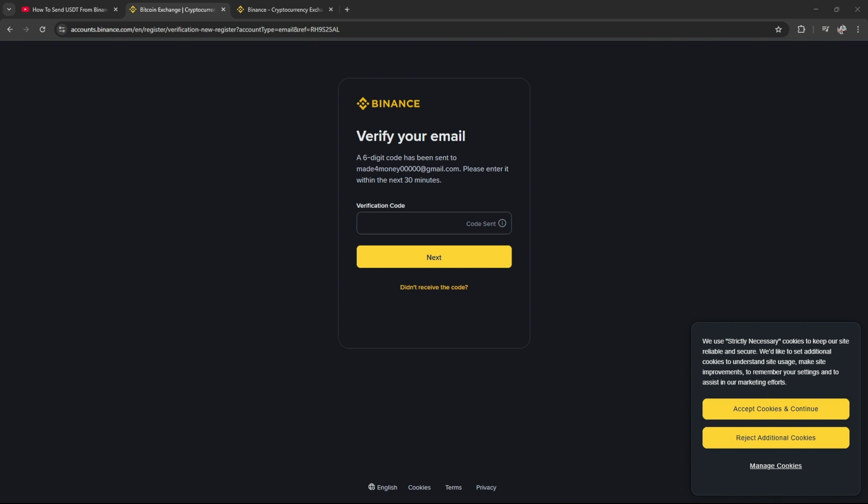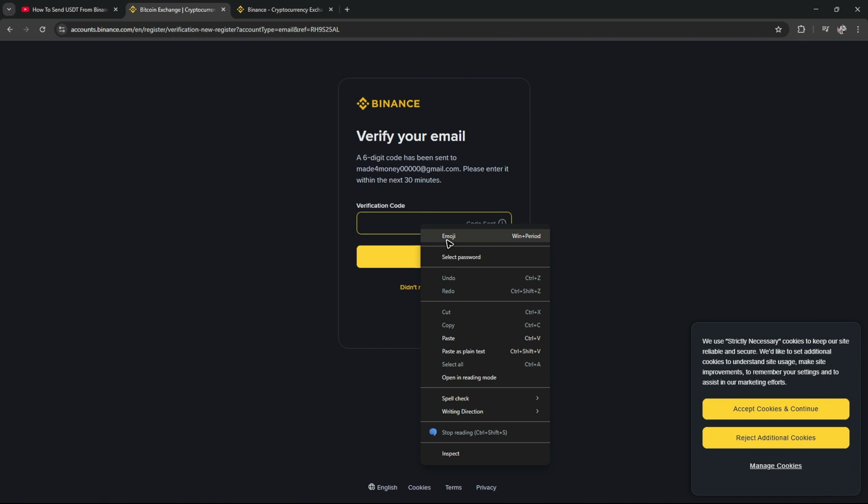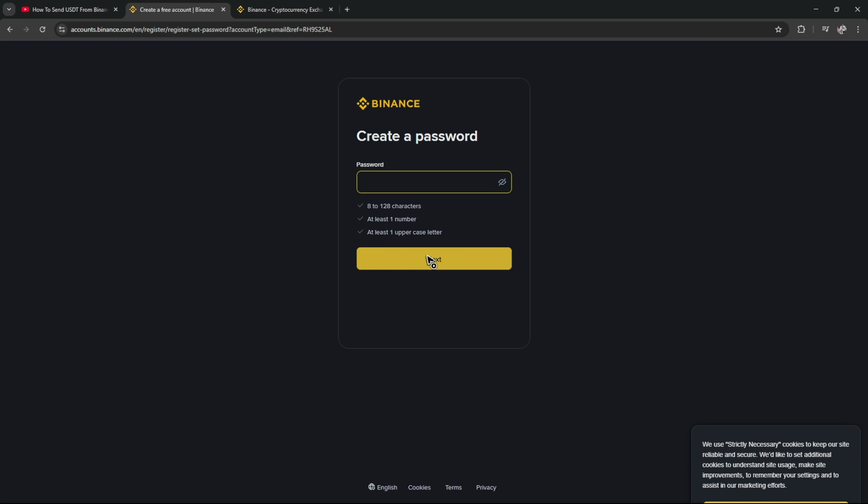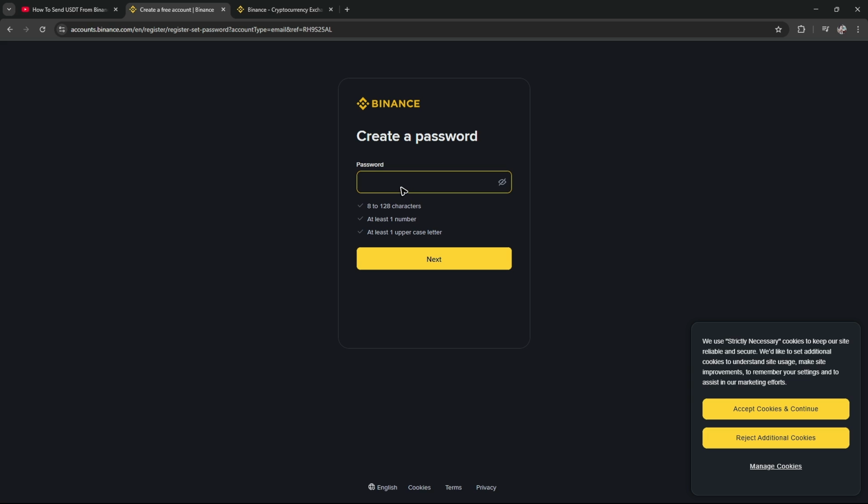All right, and a verification code will be sent to your email. As you can see here, I've used Gmail, so go ahead and go to your Gmail account. I have the code in here. I'm just going to right click and hit paste and hit next. Now you can go ahead and add in your password. All right, for example, this one. And hit next.